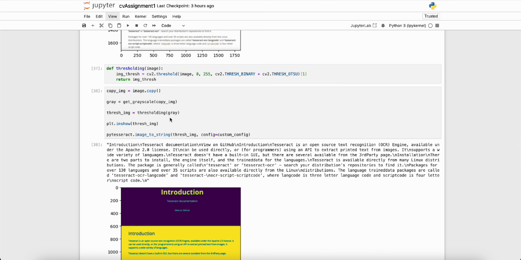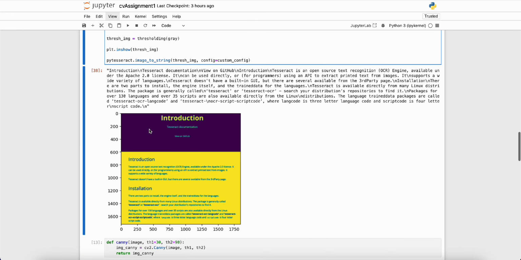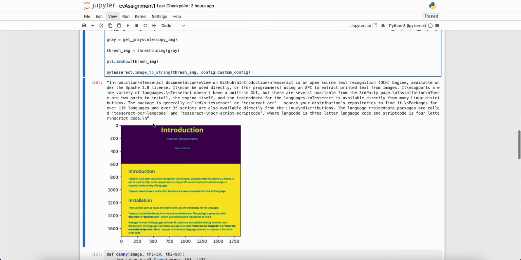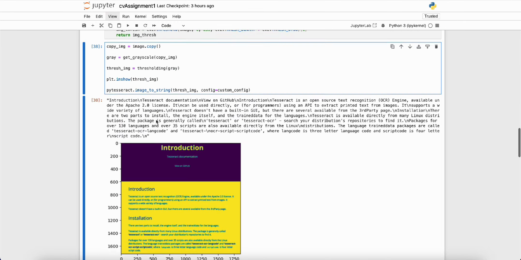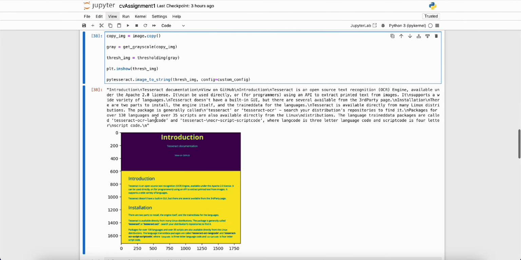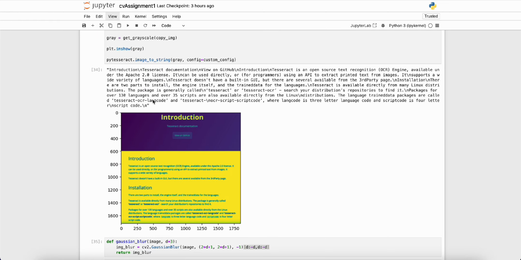And in this part, I input the gray image by using the function we defined earlier, and you can see the output and compare it with the previous result. There isn't too much difference, maybe the same.